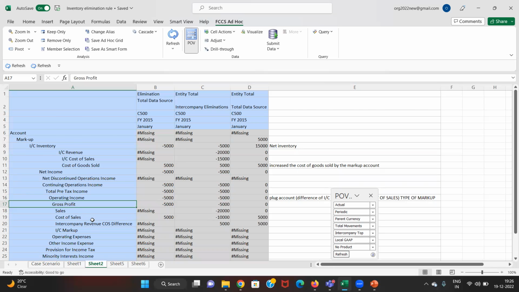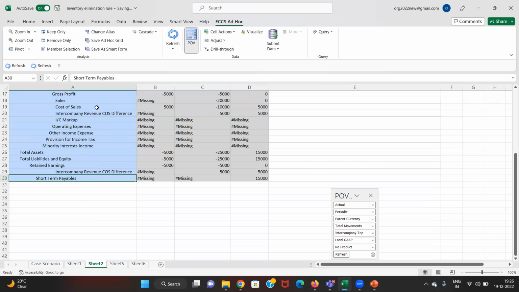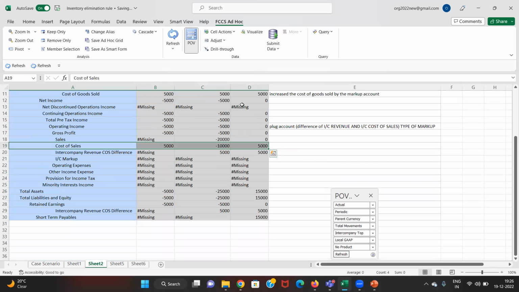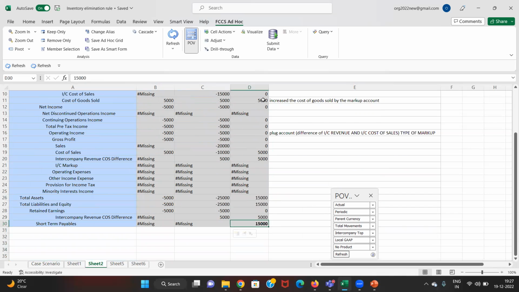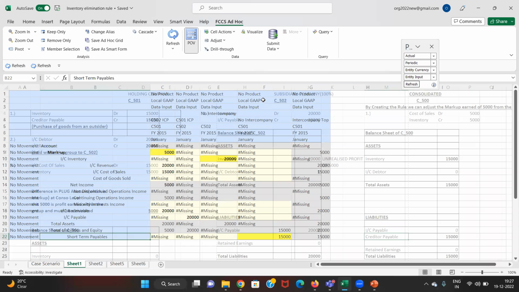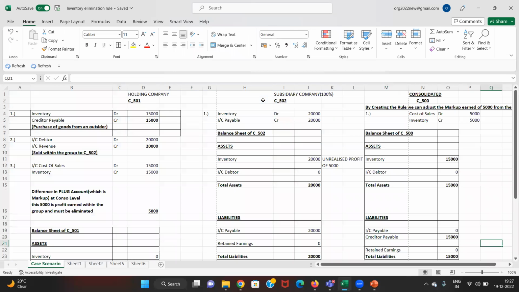See, the cost of sales is 5,000, and the intercompany revenue cost difference, which is a type of markup, a plug account, both of them get eliminated, and the final figure getting rolled up to the gross profit and then consequently to the net income is zero. The only two figures rolling up to the total of the assets and the total of the liabilities are the net inventory figure and the short-term payables figure, as in our use case scenario.